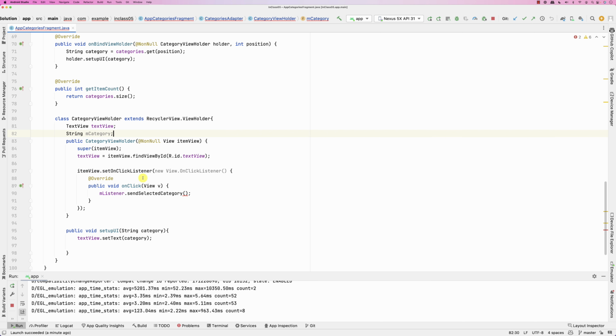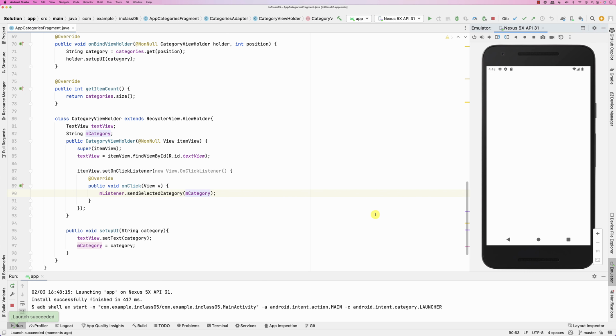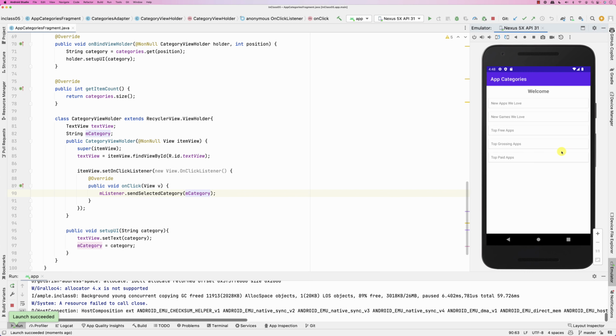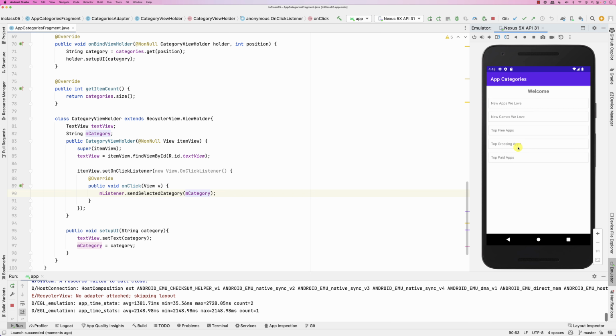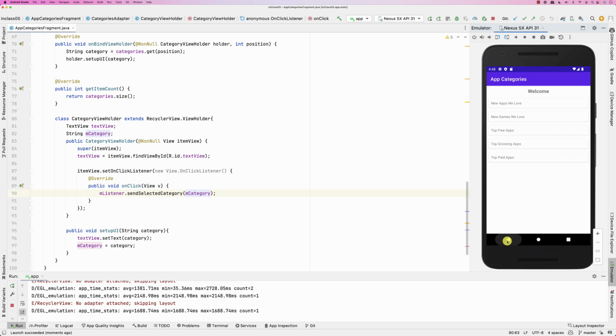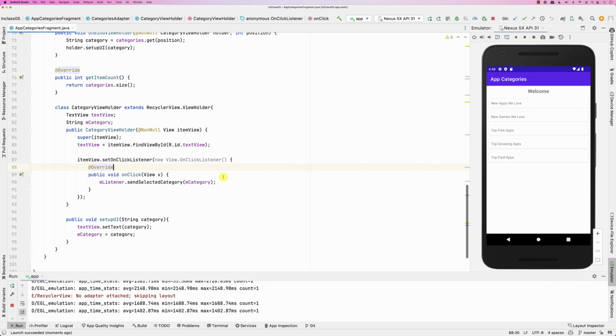mCategory, and then when you do the setup UI, we'll say mCategory equal category, and then basically here we will just say mCategory and we can send it. So basically when you do the binding, you send me the category. I'm going to store it so that when you click, it can trigger the going to the next screen. So now we run this. Okay. And then when I click, you see it goes to the next screen. Apps we love, and so on. There is something wrong, but let's see what is going on wrong here, and we can fix it.